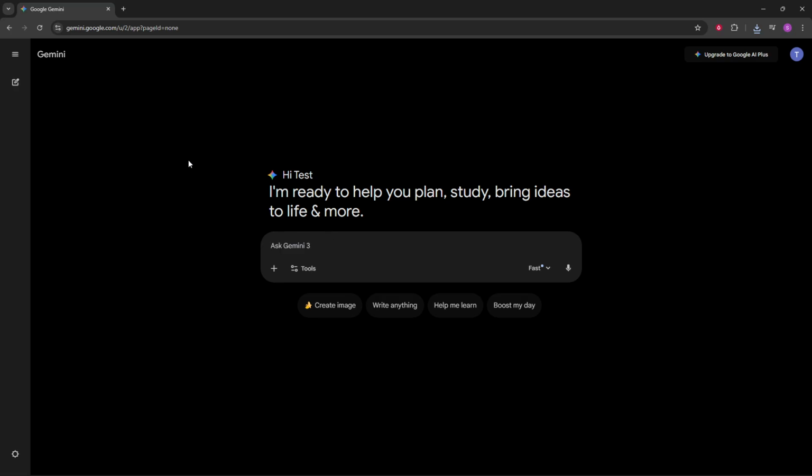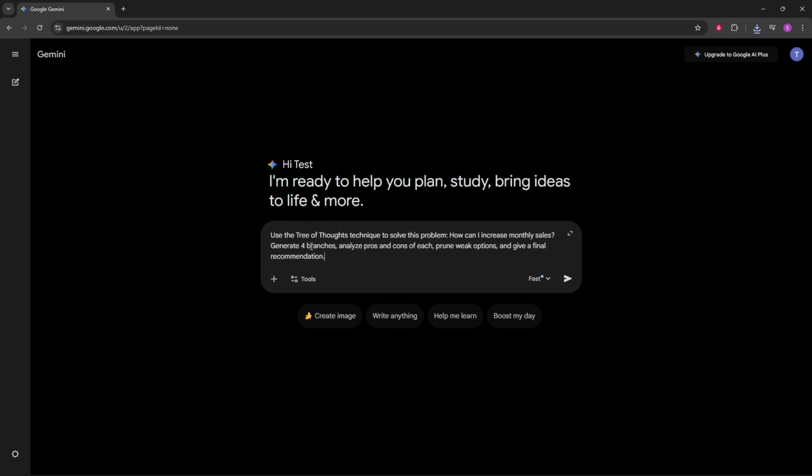Next, clearly state the problem or decision you want to solve. Be specific about your goal, your constraints, and any success criteria. For example, you might say you're choosing between two marketing strategies with a fixed budget and a 1-month timeline, and your success metric is qualified leads. The clearer your setup, the better Gemini can reason.